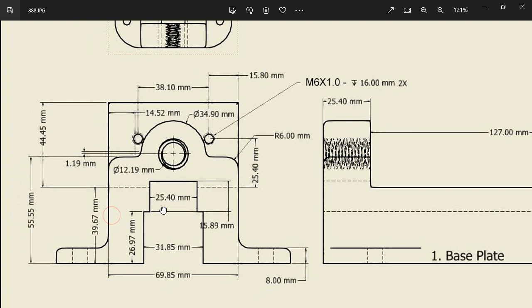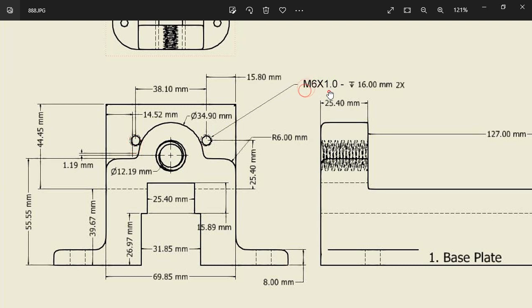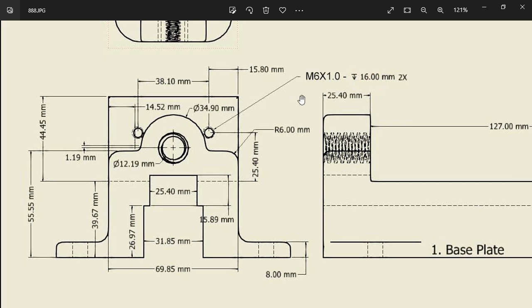Next, I will make two tapped threaded holes on the jaw face of the base part. This is a metric thread. The designation is M6 x 1.0. The thread depth is 16 mm and the hole depth is 22.35 mm. The location of the holes is shown in the drawing sheet.